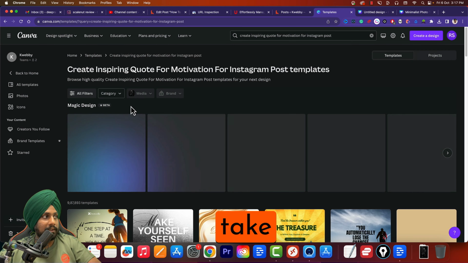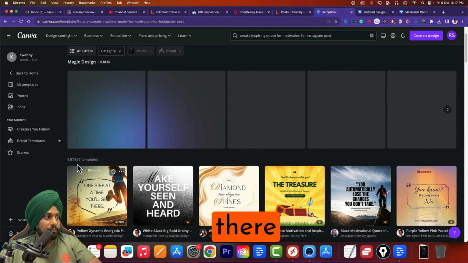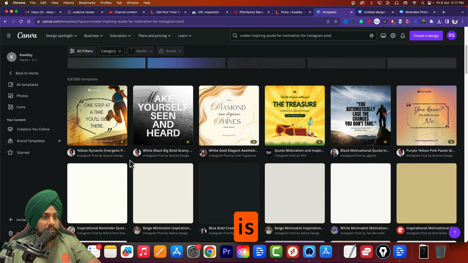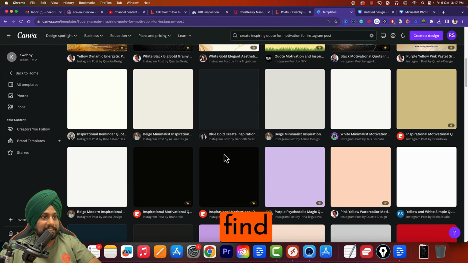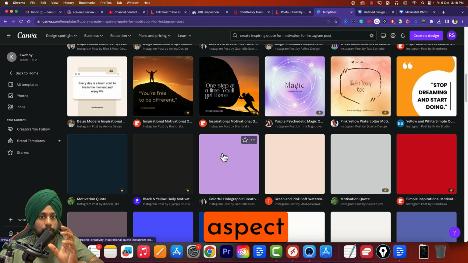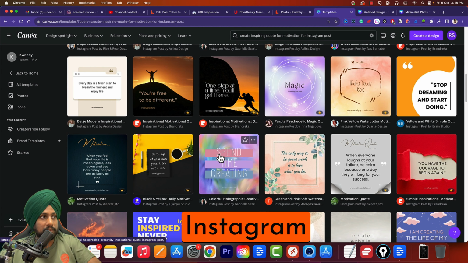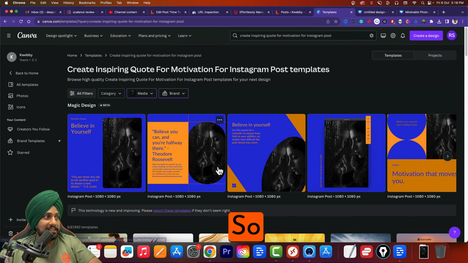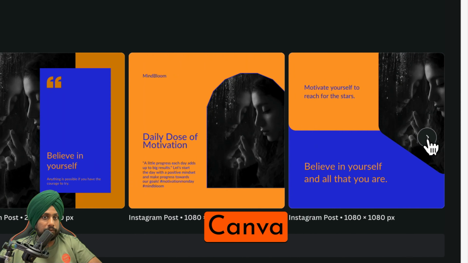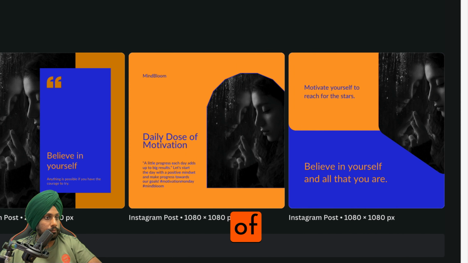Let's wait for it. It will take a minute or two to create. And there are two columns. The first is the templates. So you will find a lot of templates. The aspect ratio is 1:1, which is for the Instagram post. And there is a magically created design. There's a set of designs which is created by Canva Magic. If we scroll right, you will find a different set of templates here.